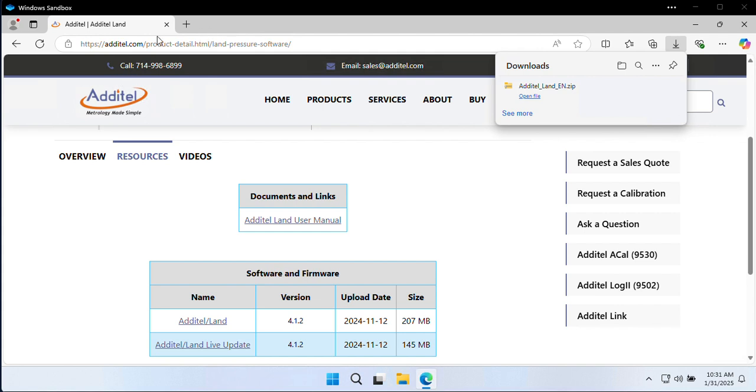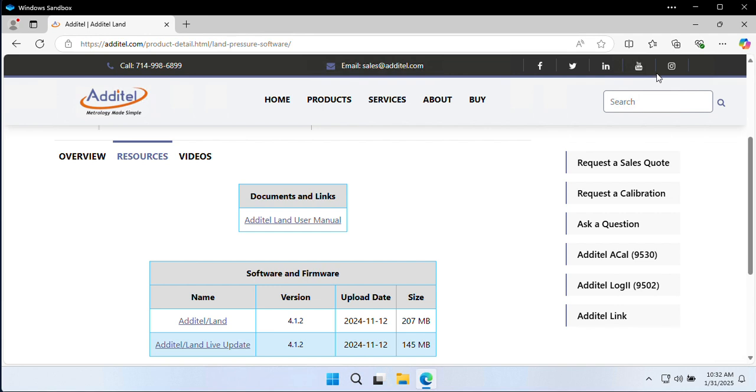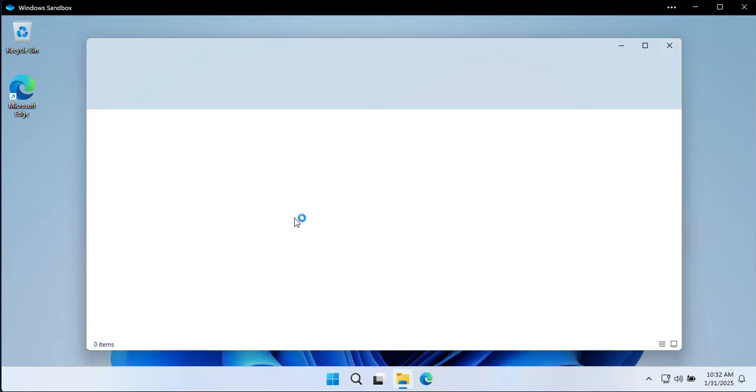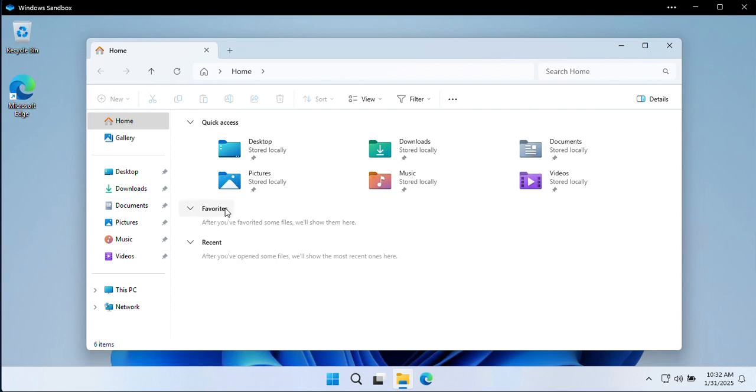So if you go to additel.com, go to products, go to services, downloads, and download Land, it will download a zip folder in the normal place. So let's go. I'll close that. Let's go to our downloads folder. I'm working in a sandbox in a virtual machine, so it's a little slow.